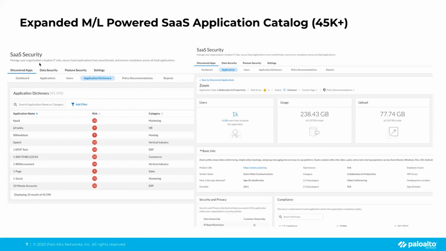So we have discovered applications. There's a whole application dictionary, which now has the largest number of coverage that we've ever had. We've added over 20,000 applications on the inline app coverage. So this is everything that we see through the firewall, and we have a risk score based on what we think their security hygiene and compliance standard looks like.